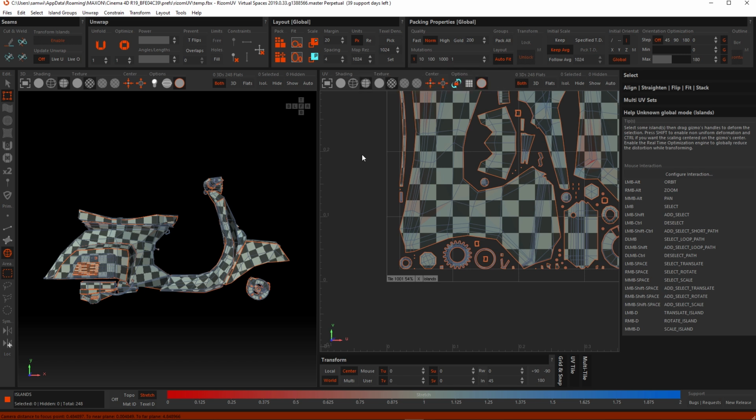As our units are set to pixels, this number represents our tile height and width, which is 1024 by 1024 in pixels. So our margin value is a fraction of our map resolution. Let's put our margin back to 2 pixels and repack.